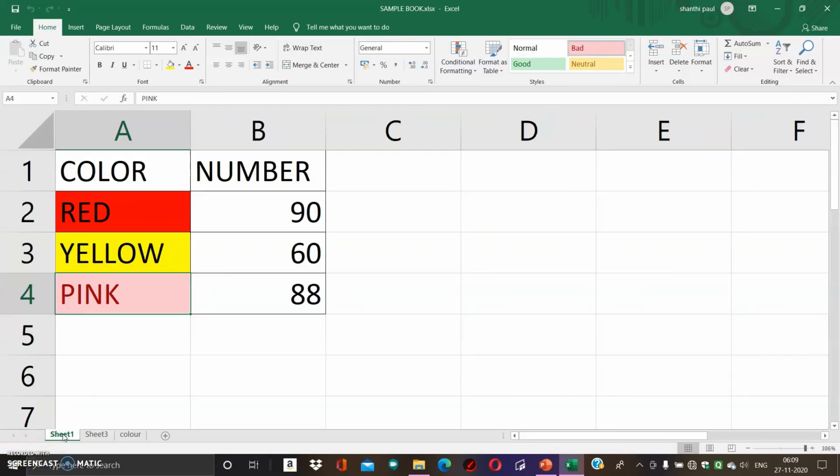Select Sheet 1. I want to rename this Sheet 1. Right click on this sheet tab. Click on Rename. You can give a new name. The name. Press the Enter key. Sheet 1 is renamed.